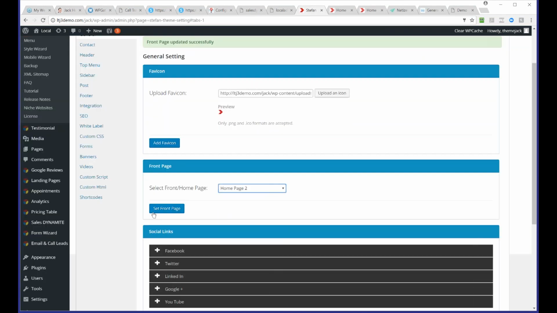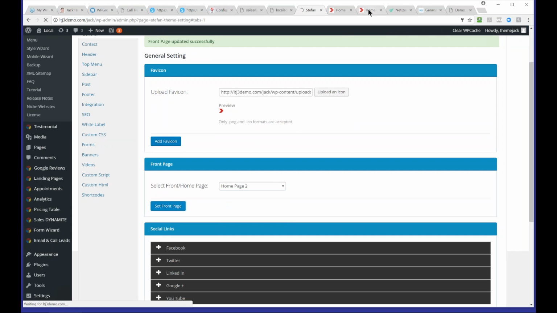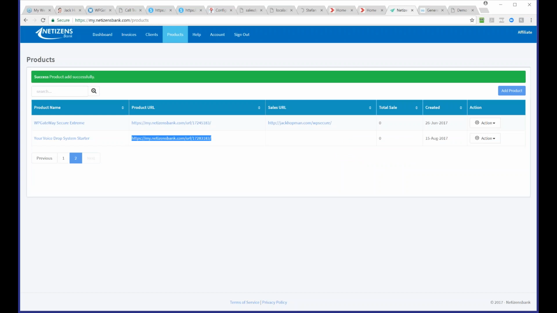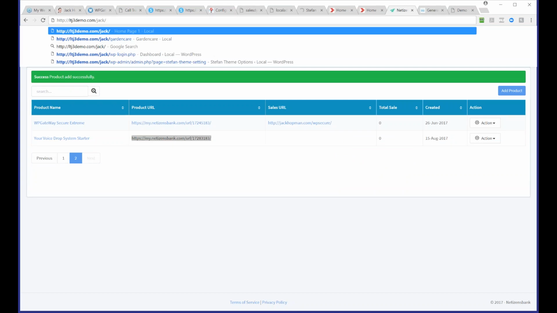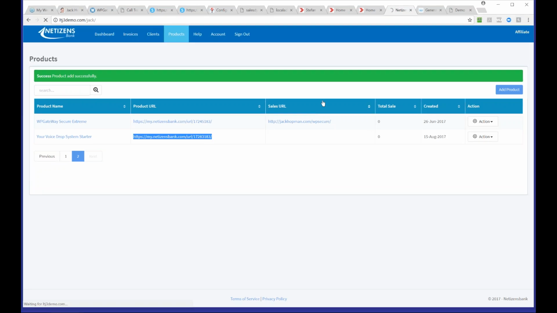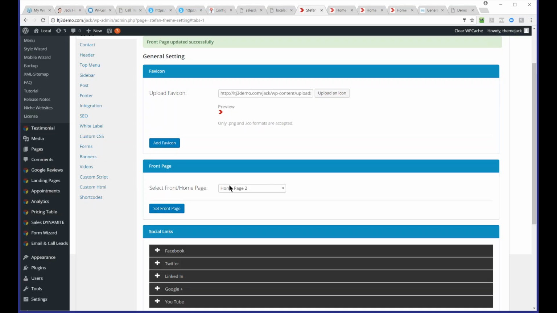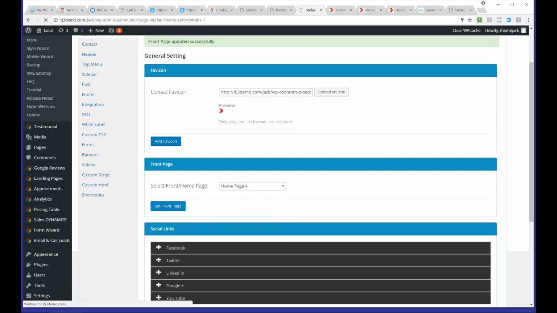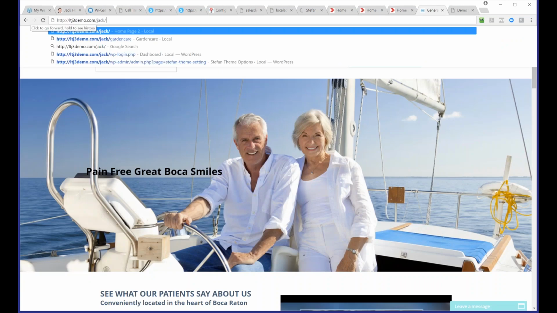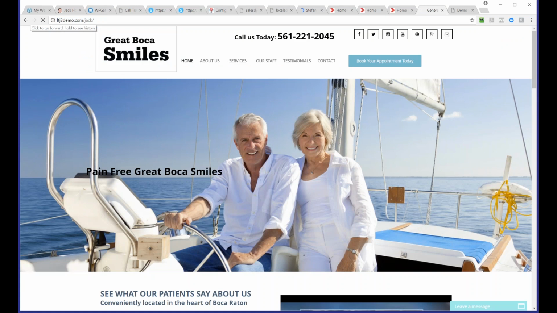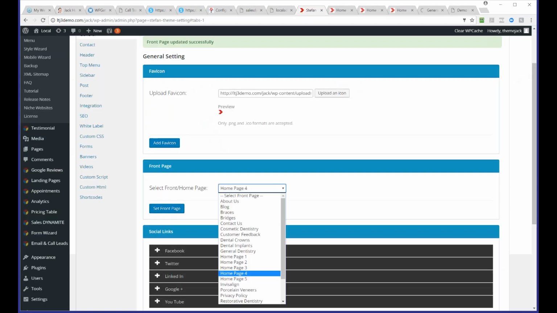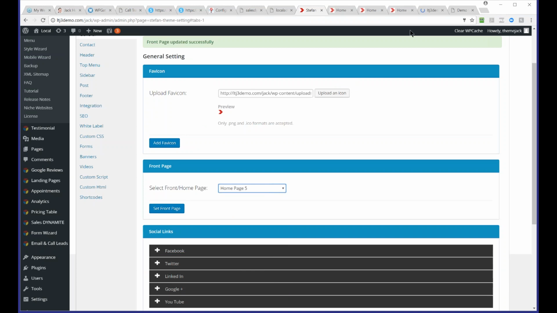And now you can also do home page 2. So let's put them in order. And it is home page 2. Put them in order. So it's home page 1, home page 2, home page 3. Now home page 3 we already had, home page 4. And that is home page 4. And then home page 5 where we need to add the video.